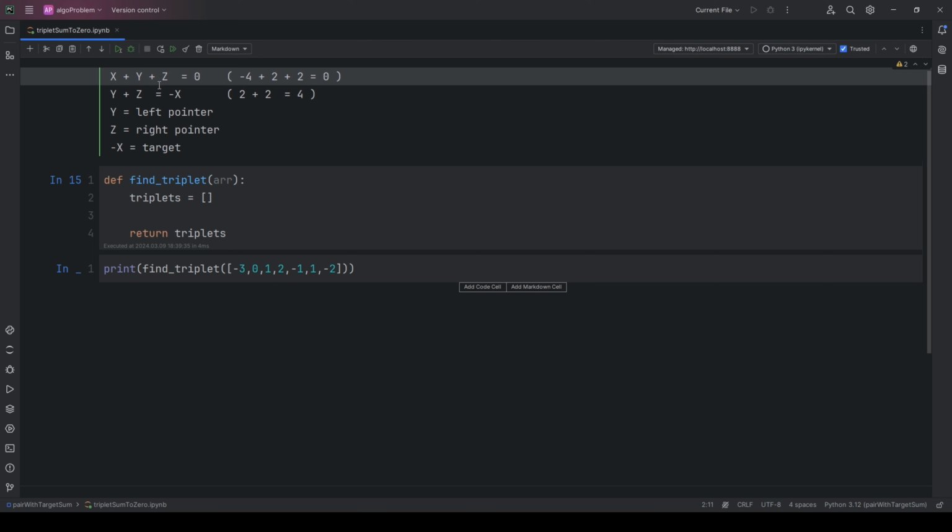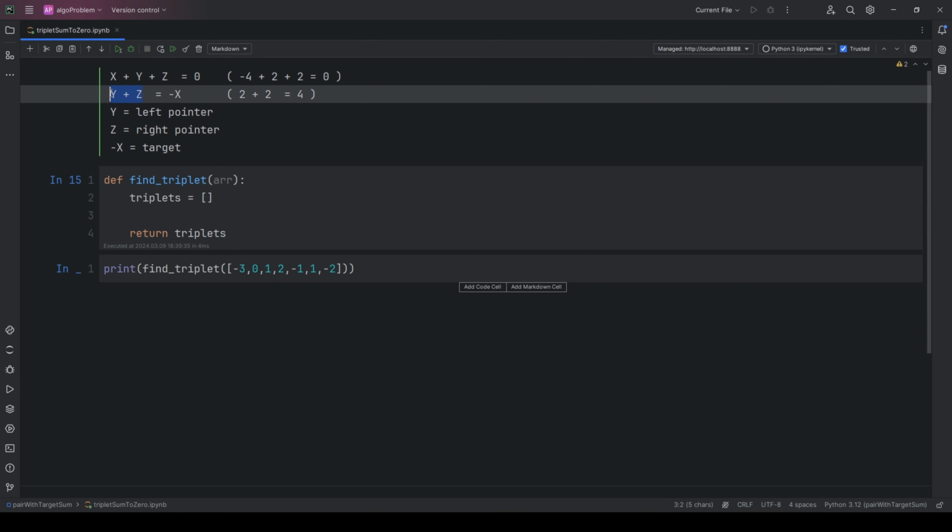So if we modify this equation, we can say y plus z equal to -x. So still it will be like a similar equation, right? If we see this equation, it is something like pair with a target sum, right? We have already solved that problem, that is pair with a target sum. And if you haven't watched that video, I have a complete video tutorial on that, and I will leave the link in the description. Kindly go and check that video first. After that, it will be easy to solve this problem.